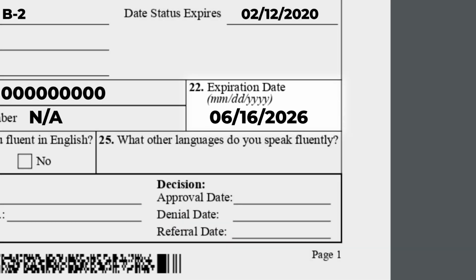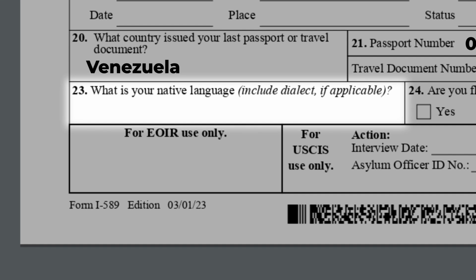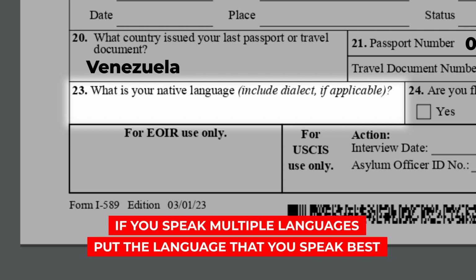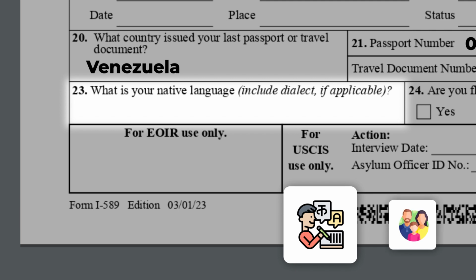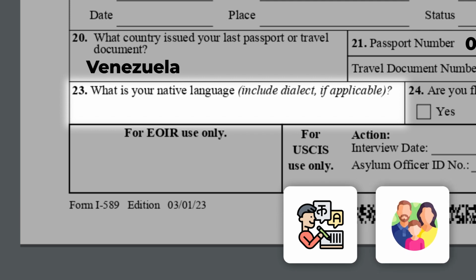And with that, we're at number 23. This question asks, what is your native language? And then in parentheses, it says, include dialect, if applicable. If you speak one language, then the answer to this question is obvious. List the language you speak here. If you speak multiple languages, then I think you should put here the language that you currently speak best. It's true that this might not technically be your native language, but that's okay. What they really want to know here is what language you understand and speak the very best. If you speak multiple languages equally well, then go with the one that you spoke in the house with your family when you were growing up.